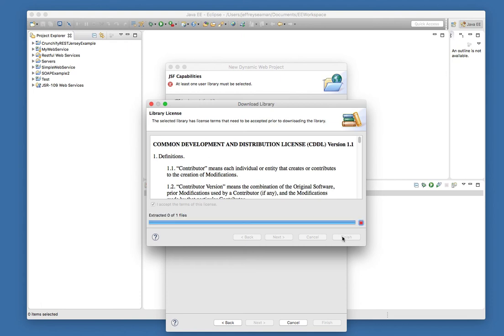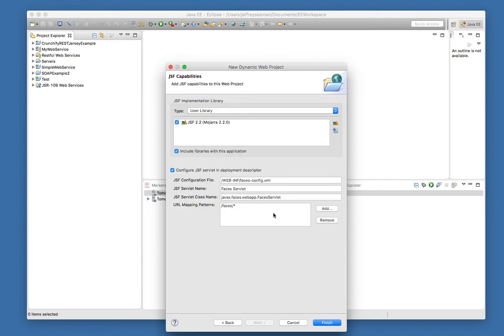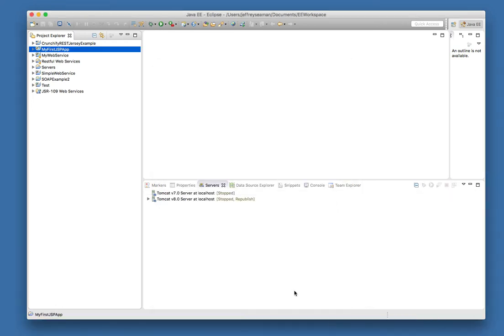And this should go pretty quick. It's 2.6 megabytes. This right here is the configuration. This is a URL mapping. So remember how I mentioned routing? You could change this to something else, but I'm just going to keep it the same. And I'm going to hit finish right now, and it's going to build my project. So now if I go in here, I have my project built out.